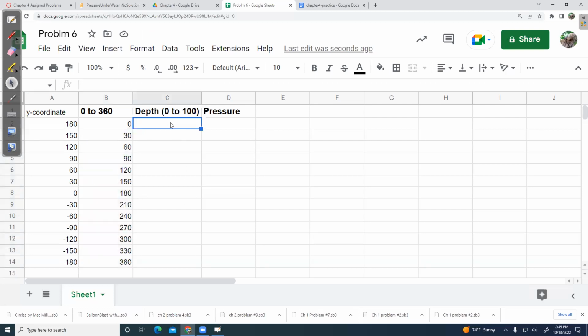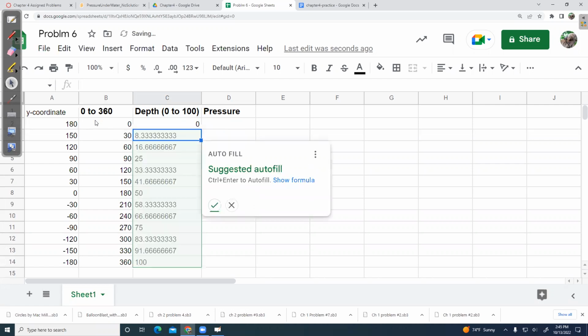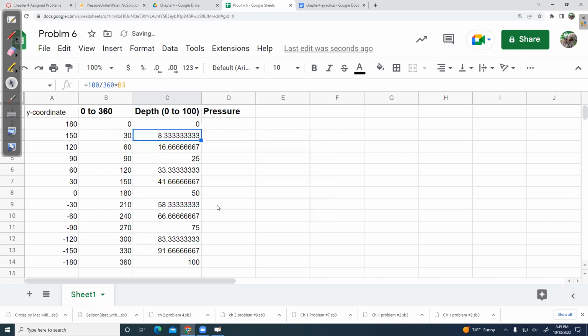For the depth, we decided we could just multiply by the ratio 100 over 360 to convert that 0 to 360 scale to a 0 to 100 scale. So equals to start off with, and then I'm going to take 100 over 360, which you can reduce if that's freaking you out. I'm just going to leave it because I think those are two beautiful numbers. And I'm going to multiply by the 0 to 360 number. Enter. Google says, may I fill that for you? I'm going to hit the check this time. And Google automatically copied that formula down for me.